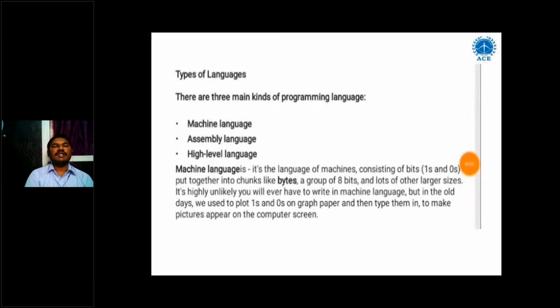So see, basically there are three types of machine language. Students will always get confused about what the software languages are. Software languages means either C, C++, Java. Only these are called software languages? No. Basically, we have three kinds of programming languages: machine level language, assembly level language, and high level language. These are the three main languages.